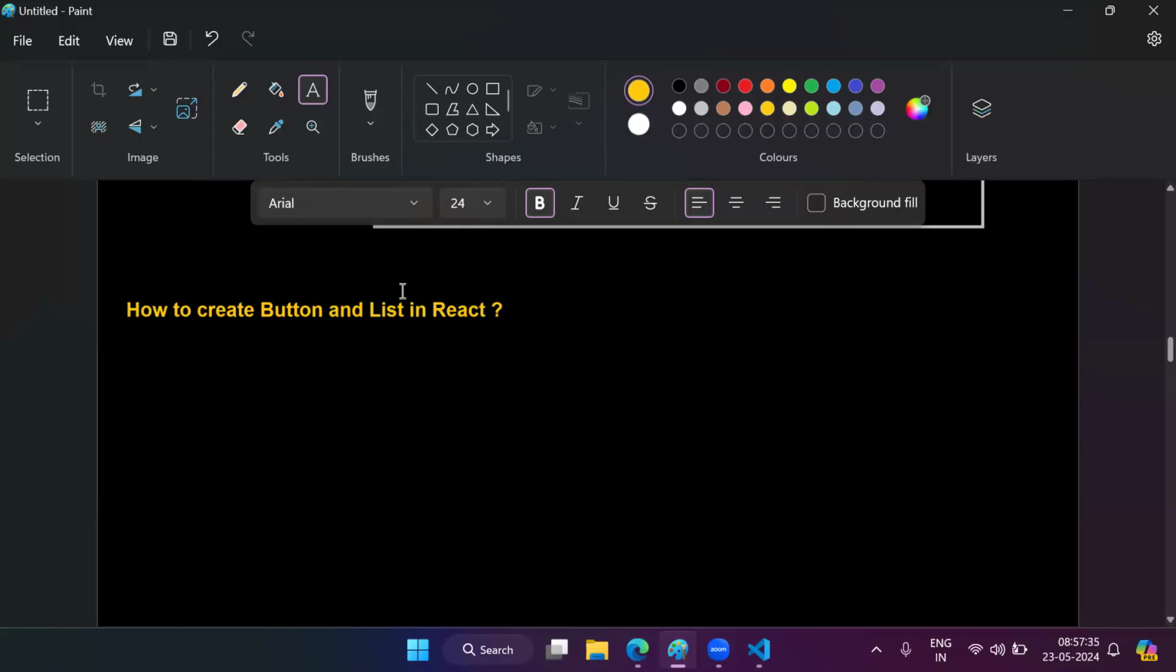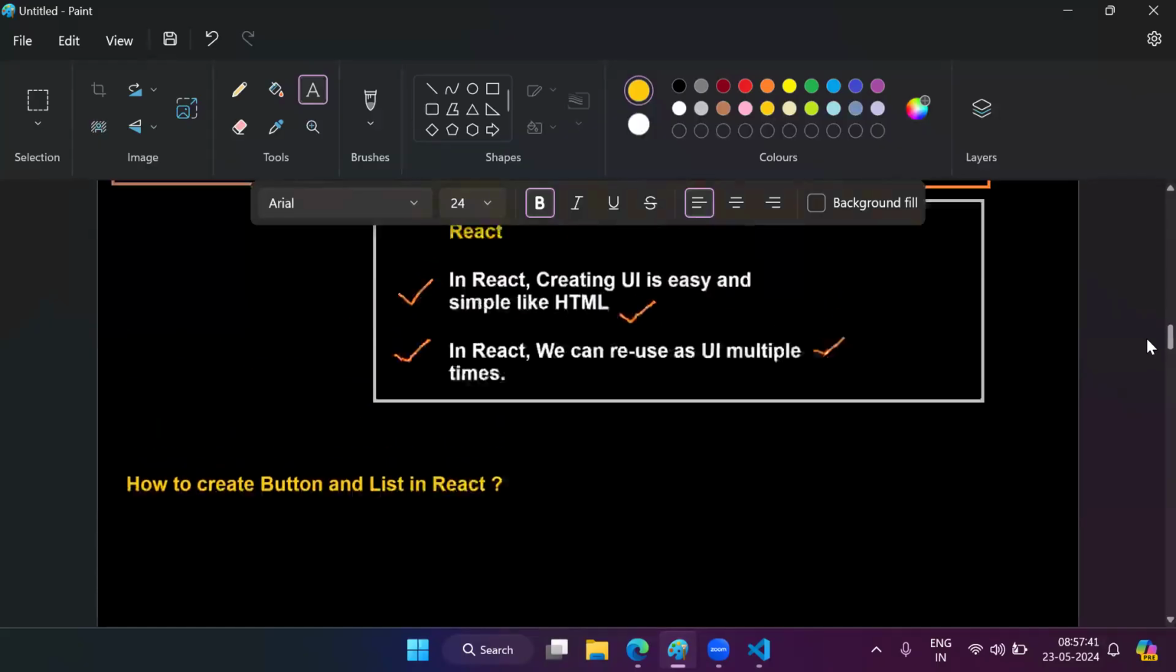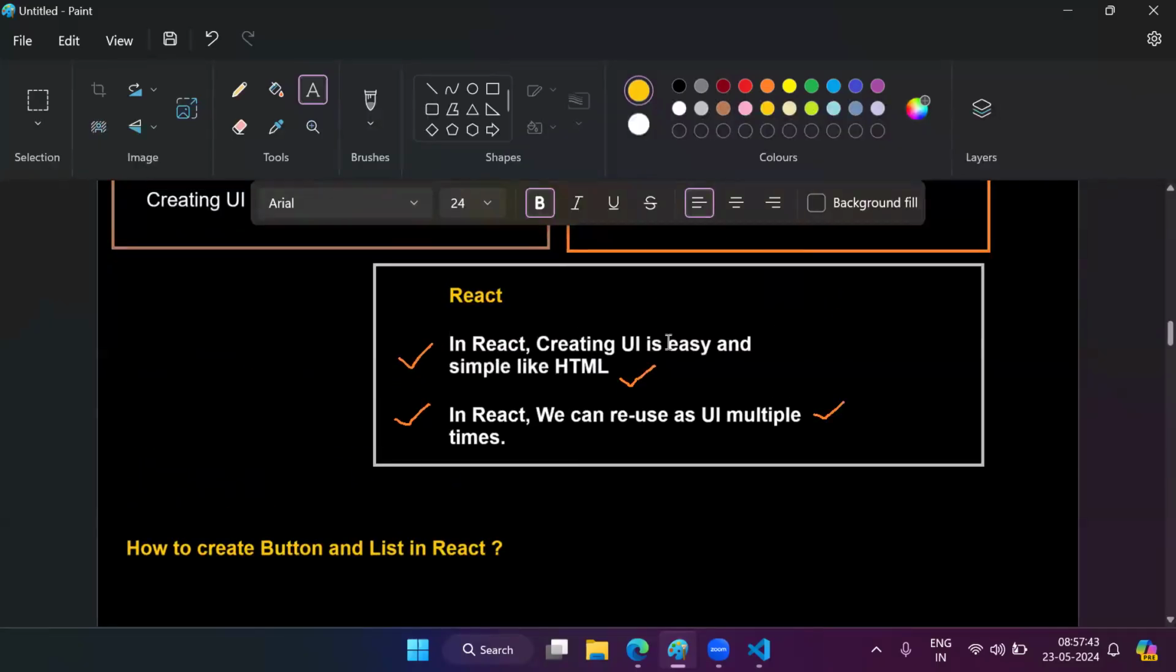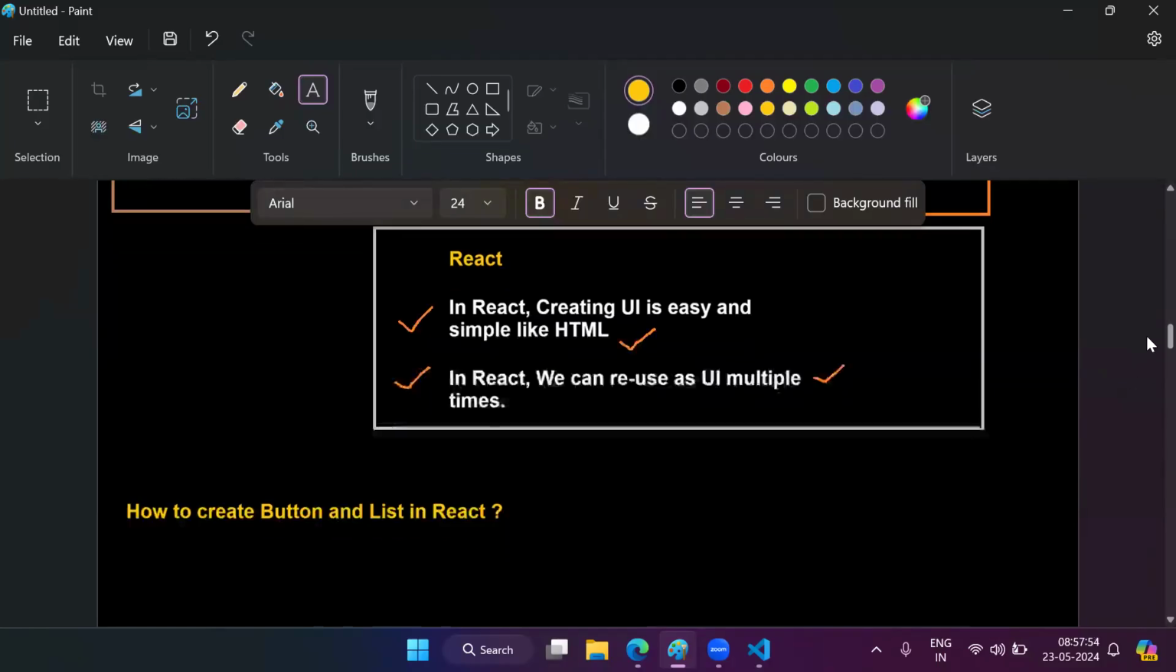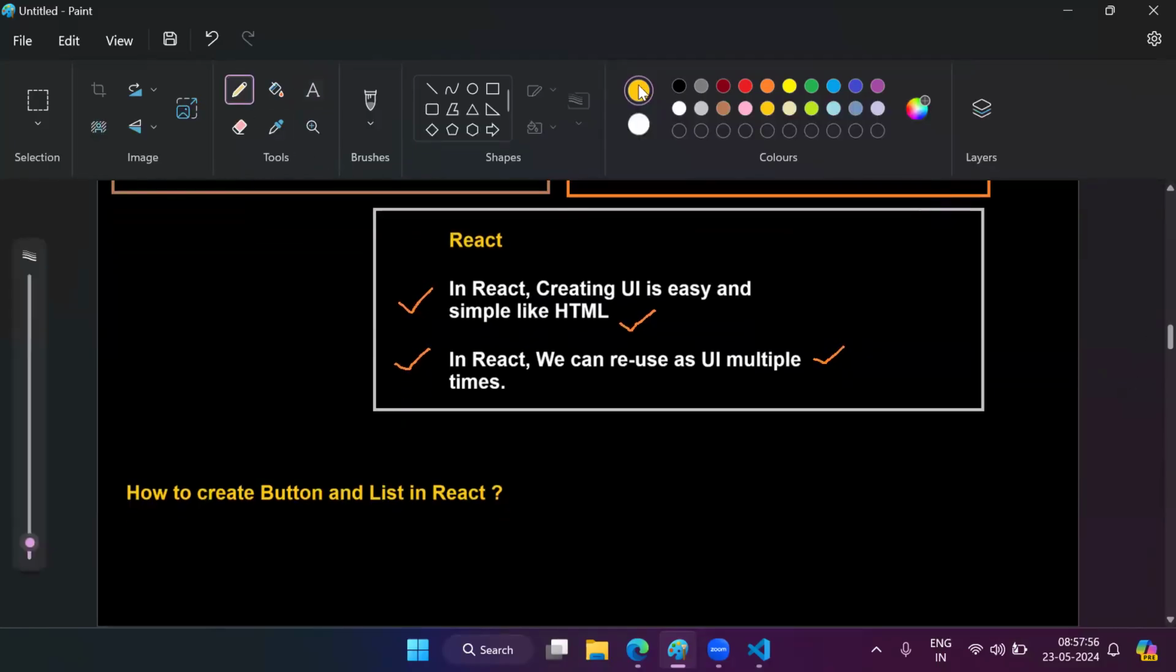And by seeing that process, we derived 2 points. Then I told one point: creating UI is easy in React like HTML, and in React we can reuse the UI. At that point we have to see practically. Practically, we have to feel that creating UI in React is simple. Yes, this is how we reuse the UI in React.